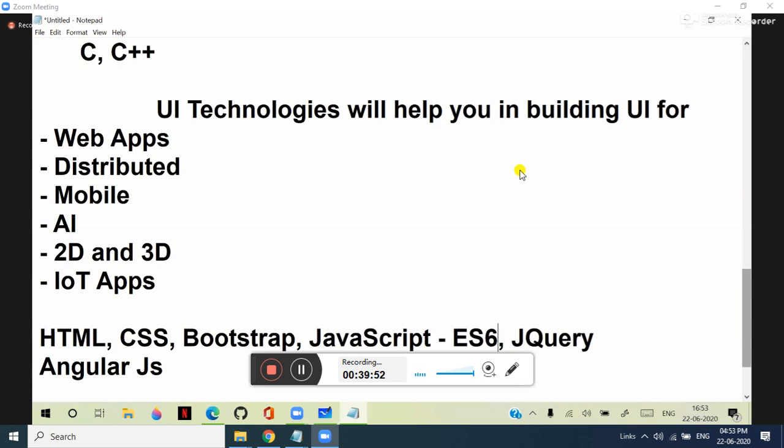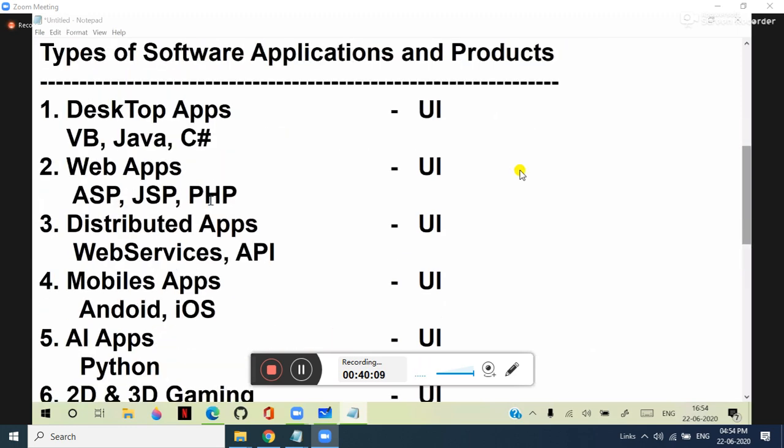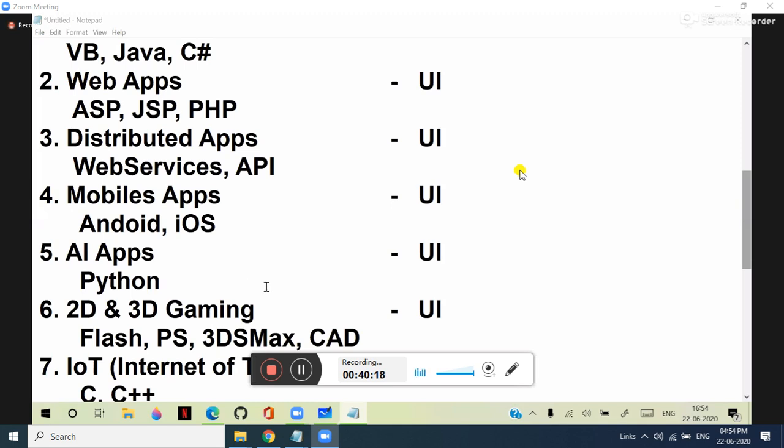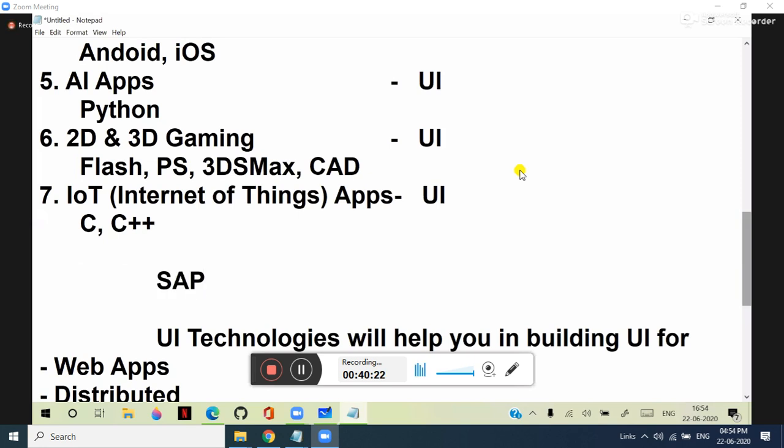So the point is you are going to learn all these, and by using these we can build UI for different types of applications. That's the reason UI people have a broad scope. That means a Java developer needs UI, .NET developer needs UI, PHP developer needs UI, Python developer needs UI, Android developer needs UI. Am I right? Even these days, people like ERP. ERP means, do you know SAP? You heard about SAP, huh?